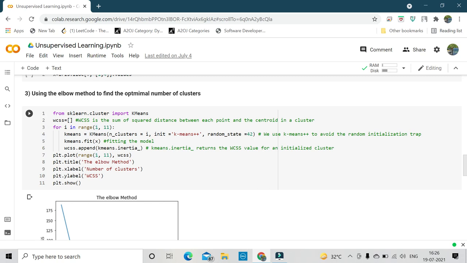Then this is the WCSS, which we have initialized to an empty array. What is the WCSS? WCSS is the sum of squared distances between each point and the centroid in a cluster. And we can see in the for loop we are initializing the k-means. Here we have initialized the number of clusters to i, and we are using k-means++ and our random state is 42, so that we get a new value of the centroid, not the same value.